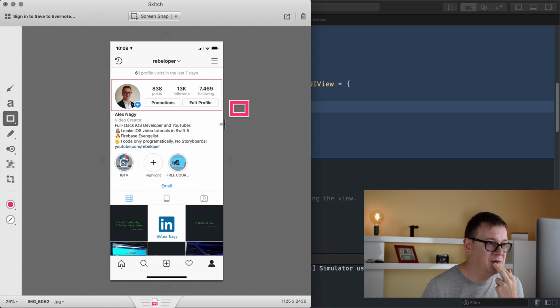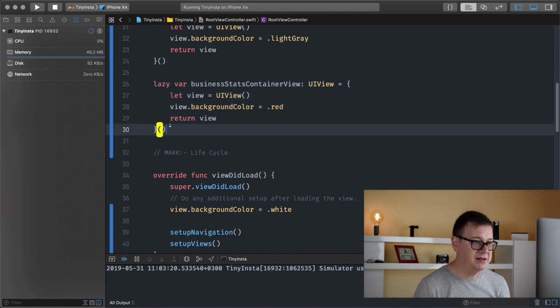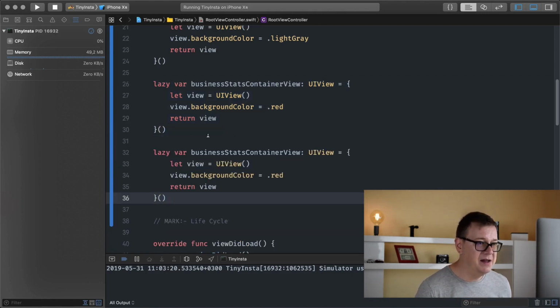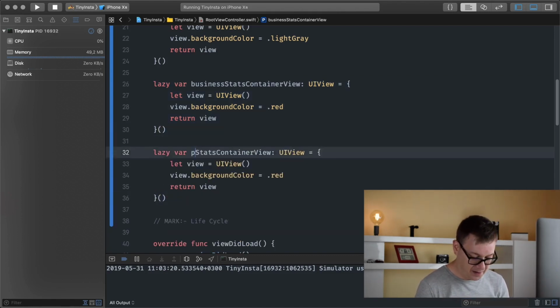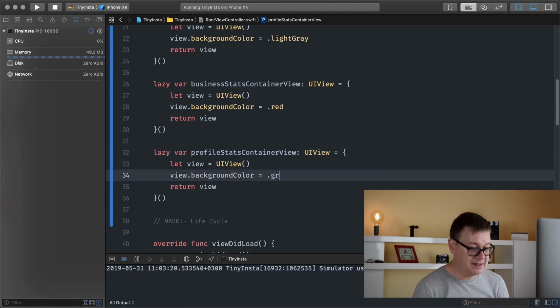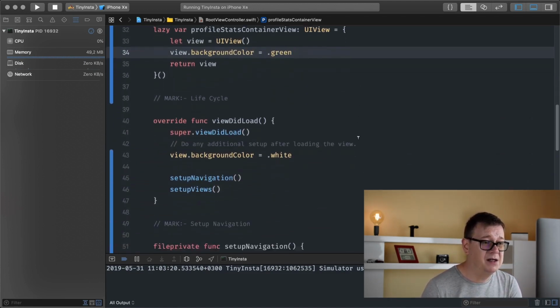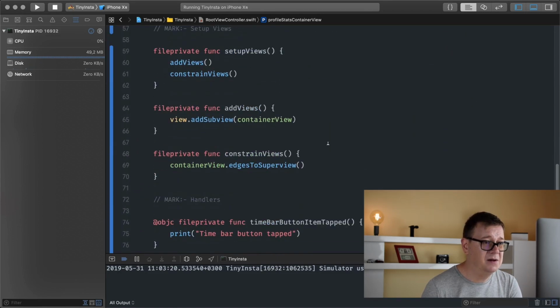That will be awesome. Profile stats container view. Okay, so again, let's copy this out and paste it in there, profile stats container view, and I will have this as a green background. And that is it for this start.